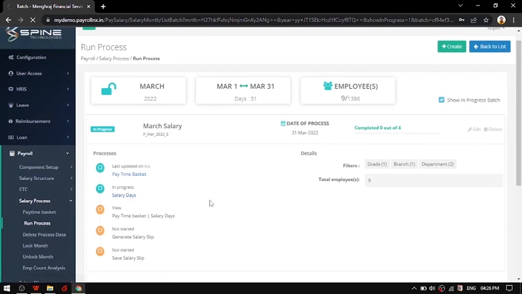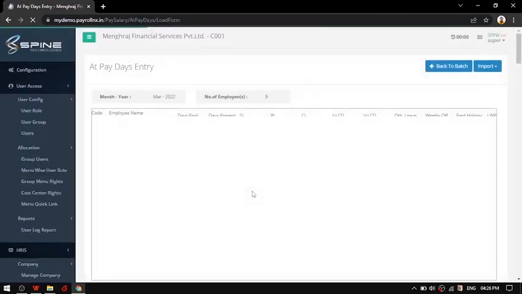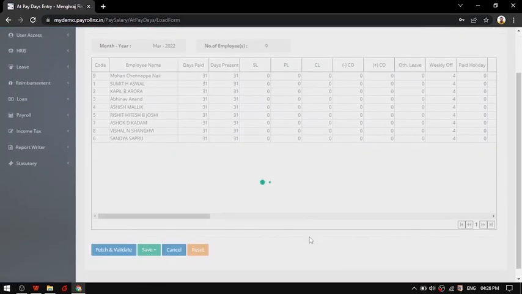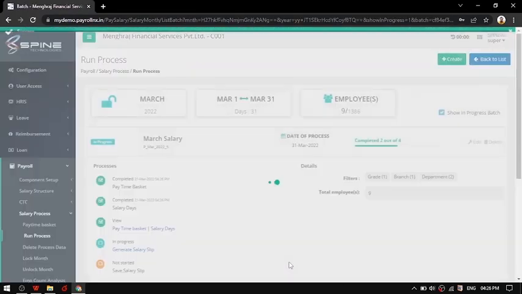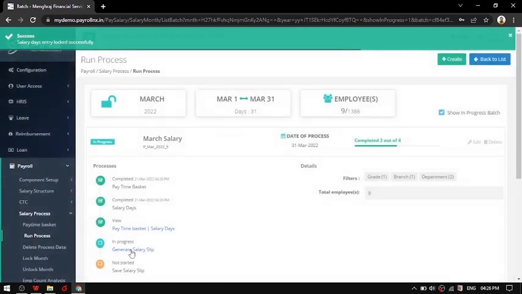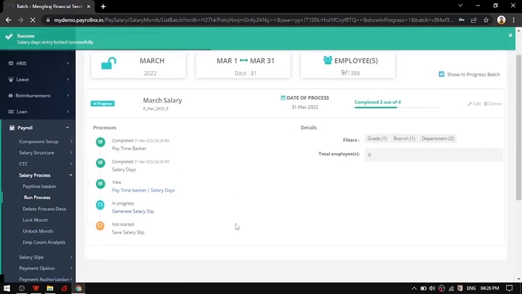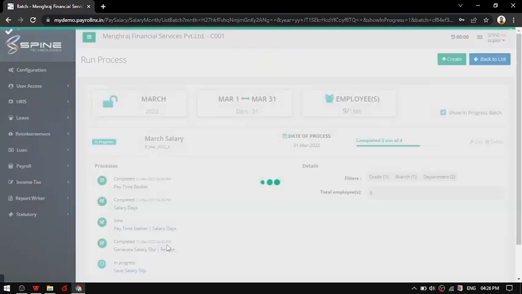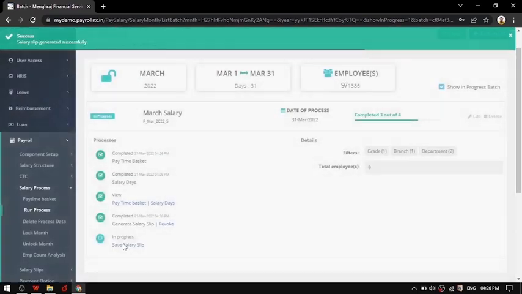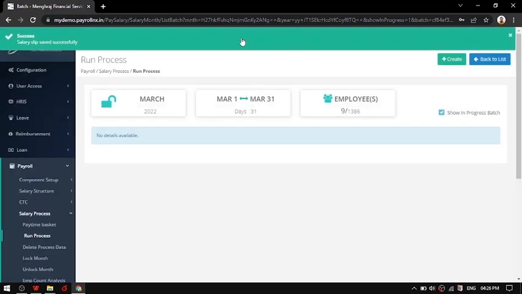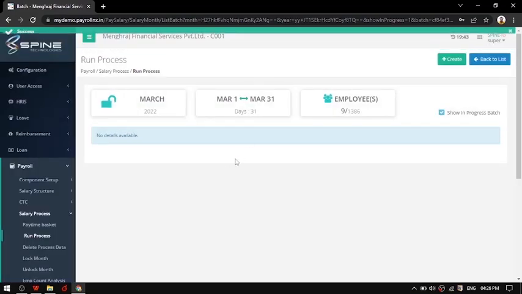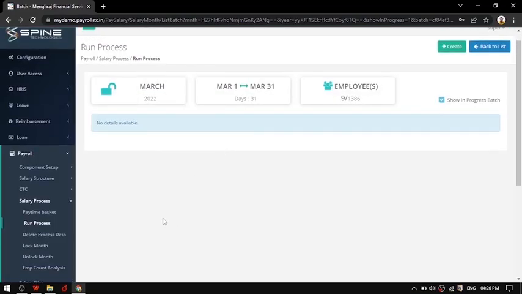then need to upload the attendance as per the process. After uploading the attendance, we need to click on save and lock, then generate salary slip and click on save salary slip. So this is how we need to process the salary for the month of March with 0 TDS.